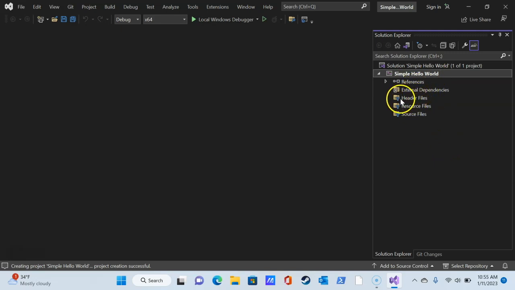It's organized, you'll note, with separate locations for header files, resource files, which might be images, data files, and so forth, as well as source files. So we'll typically put our .h or header files under this location, and we'll put our source files here. Okay, so let's get started.